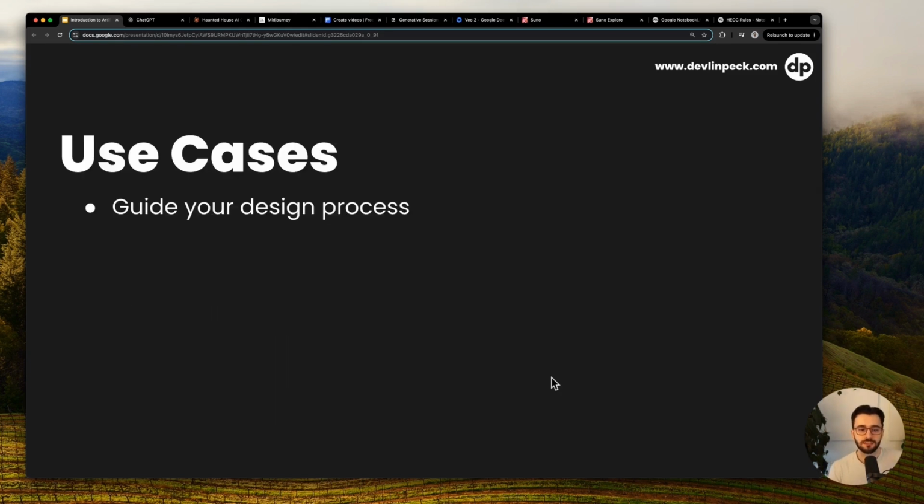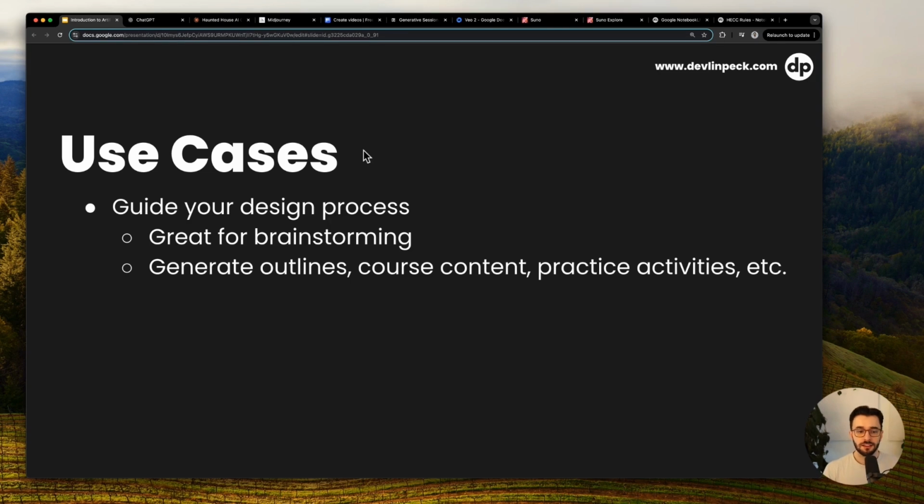All right, use cases. So generally speaking, these are the different ways I think about how we can use AI as instructional designers. We can use AI to guide our design process, for brainstorming ideas, kind of like I showed you how I was using ChatGPT to do some brainstorming for my video. It can also generate outlines, course content, practice activities, etc. You can even have it generate stuff for you as long as you're editing and reviewing it before bringing it live to your audience. But it's a nice little design assistant.